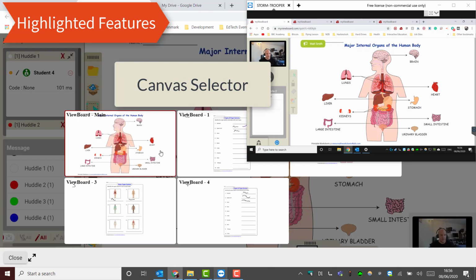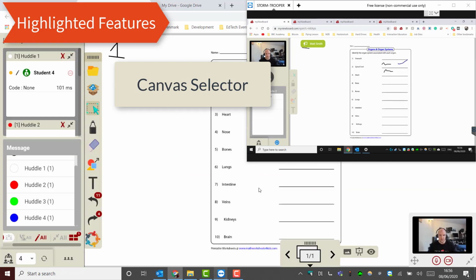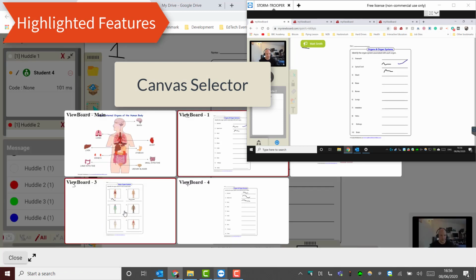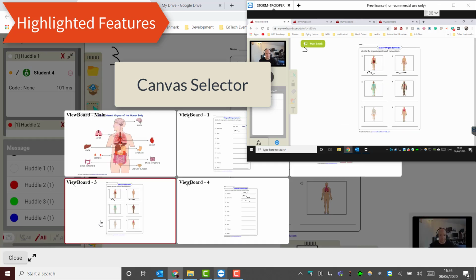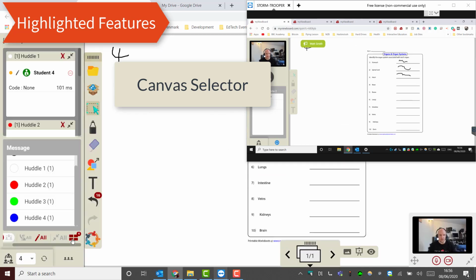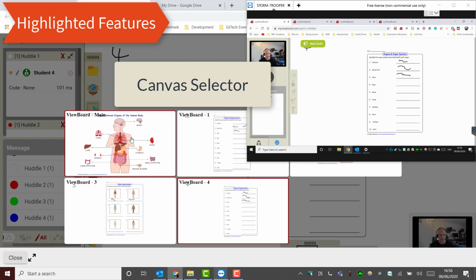Okay, and then over here we have our selector for the different huddles that we're using. This allows the teacher to just really easily move around and see what the students are doing in each space.